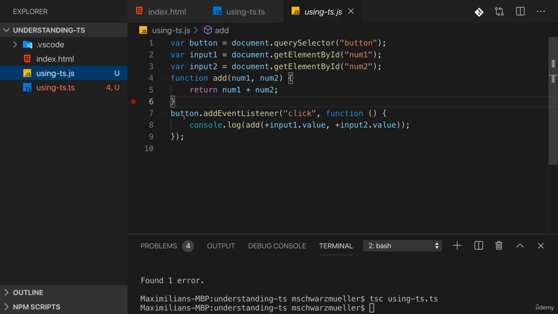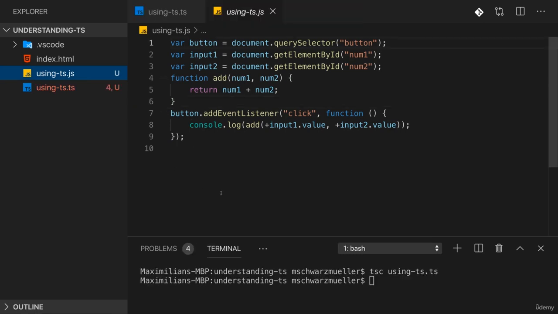So it gives me this file. And if we open this, we see something interesting in here. We see that, of course, our types are gone. This casting here is gone. We have vanilla JavaScript again.